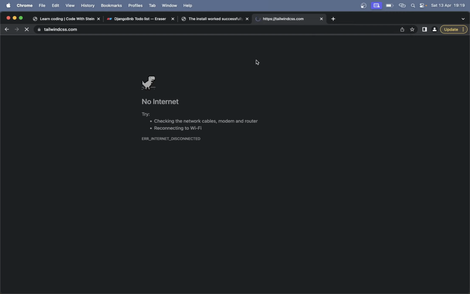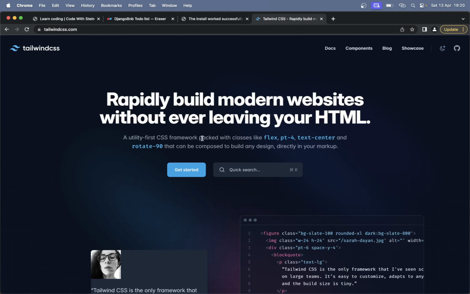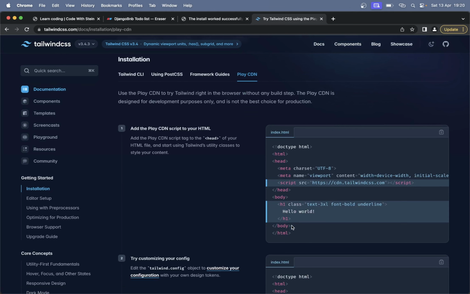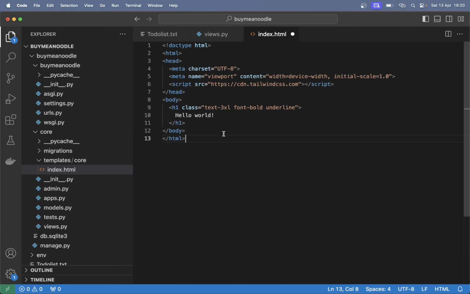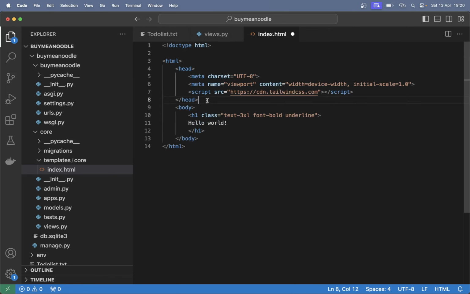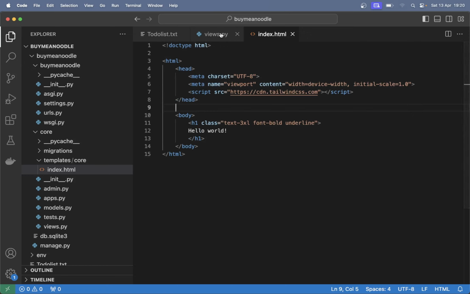Okay, online again. Go to tailwindcss.com, click get started and Play CDN. Then we can just copy everything here actually. Go back and replace. Fix the indentation, and also indent everything inside HTML, have a space between head and body, and save. So now we have a view and the index.html.